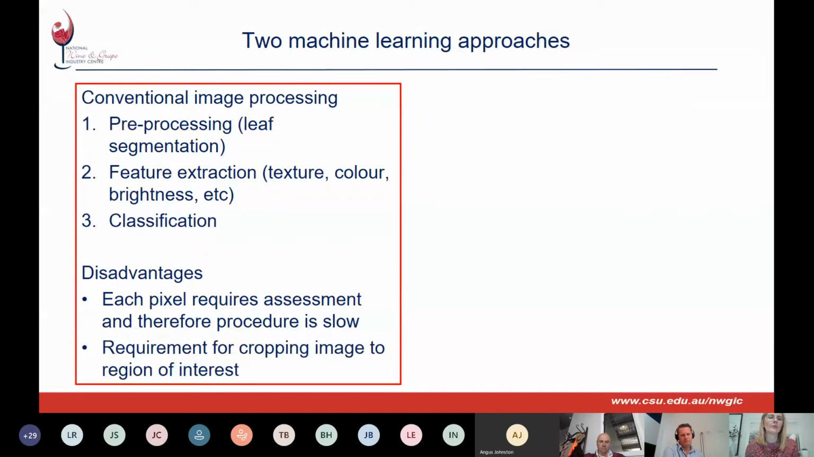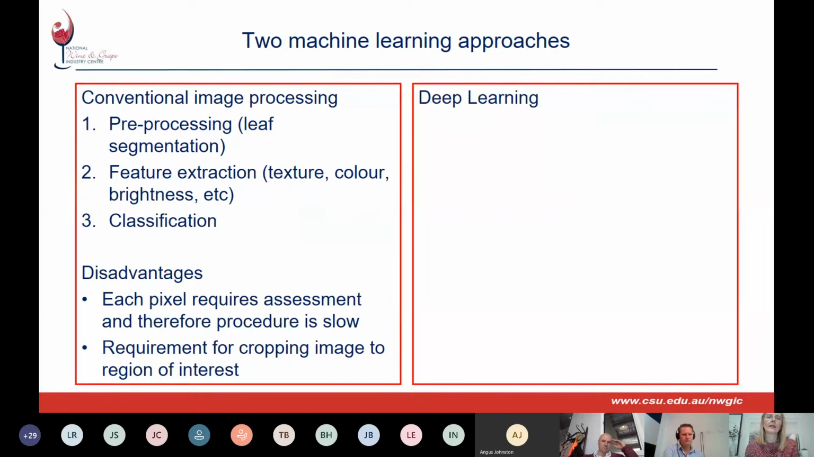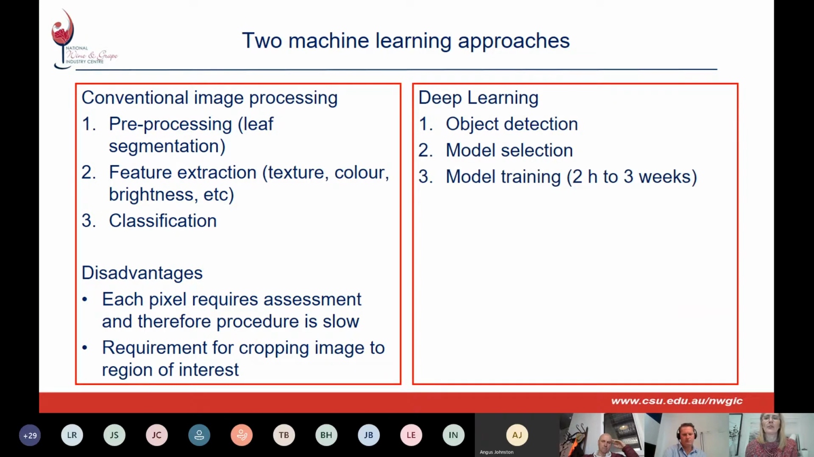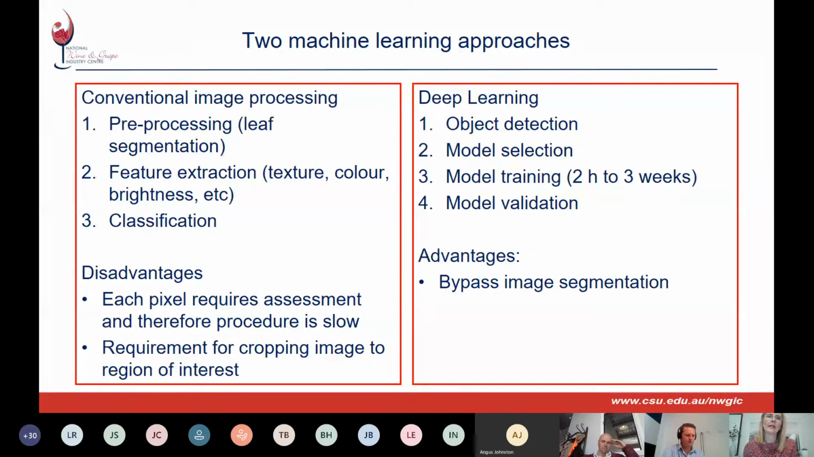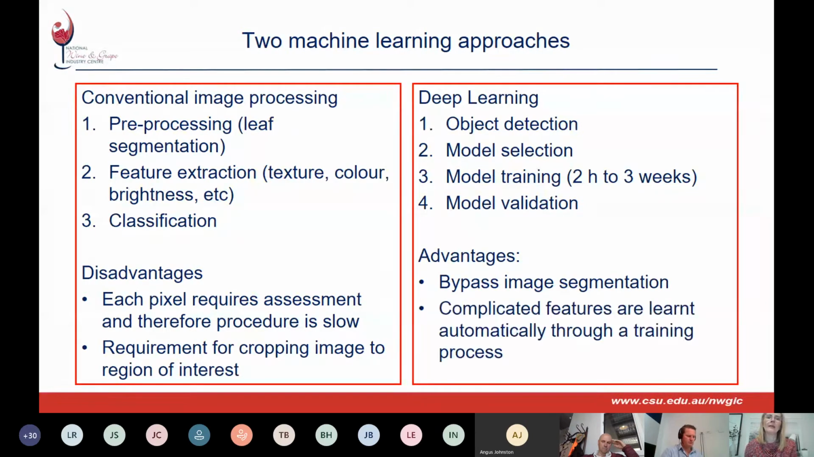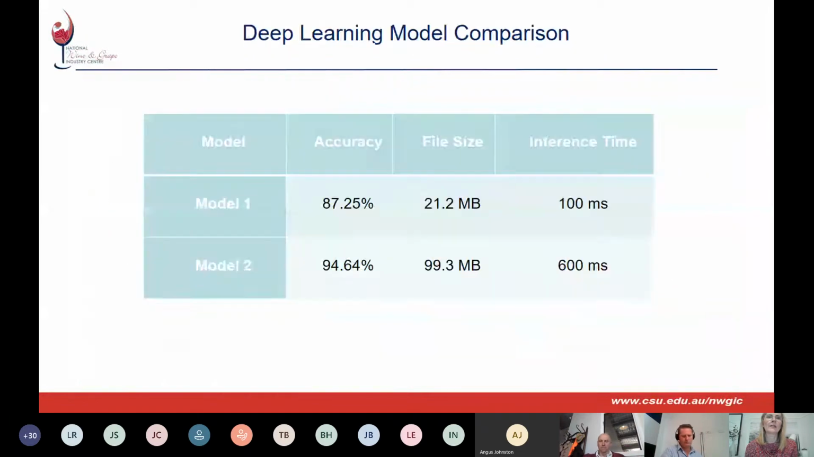And so we thought we would apply a cropping tool where you could crop the region of interest to decrease the number of pixels that needed to be assessed. But again, that's an extra step by the user. So the second approach that we've been looking at is a deep learning approach. This includes 4 steps: object detection, model selection, model training, which is anywhere from 2 hours to 3 weeks, and then model validation. The advantage of this approach is that we can bypass the image segmentation. The leaf is automatically detected. And the second advantage is that the symptoms are automatically created through a training process.